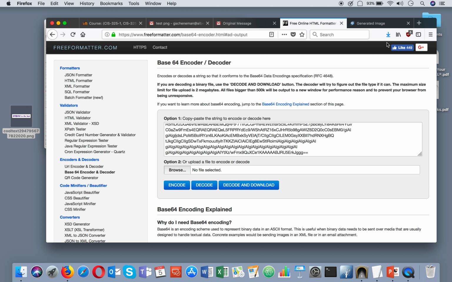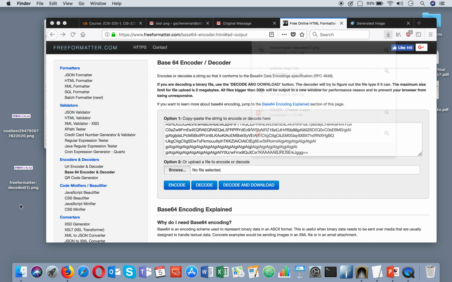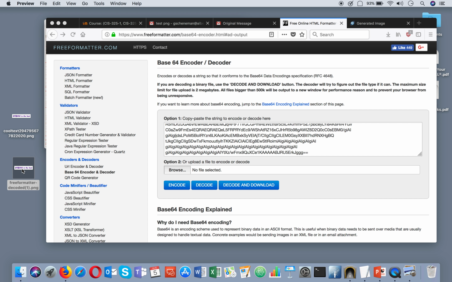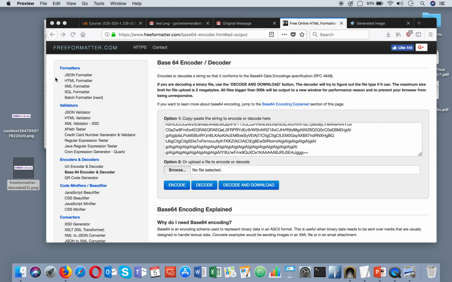And you can see it just downloaded. So it's freeformatter.decode1. So I'll drag that out there. You can see it's got the message. And there it is. CIS325 is the best. So that's how you encode and decode. That's how your mail clients handle this operation.